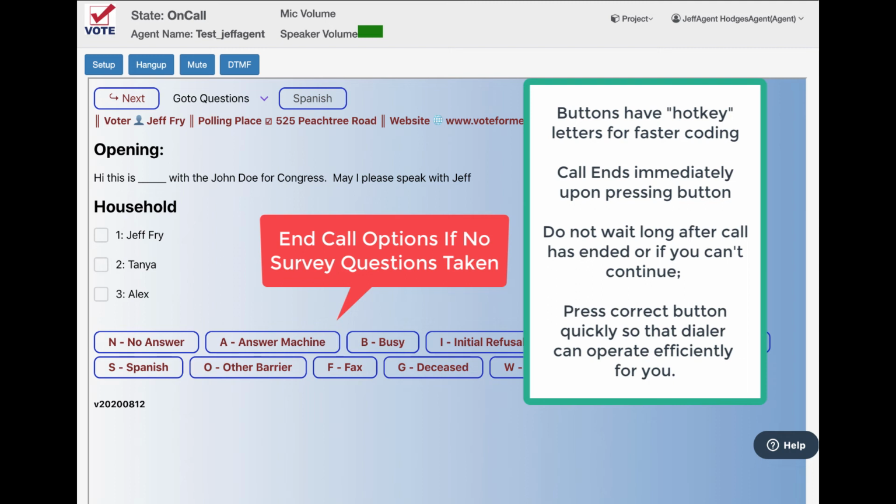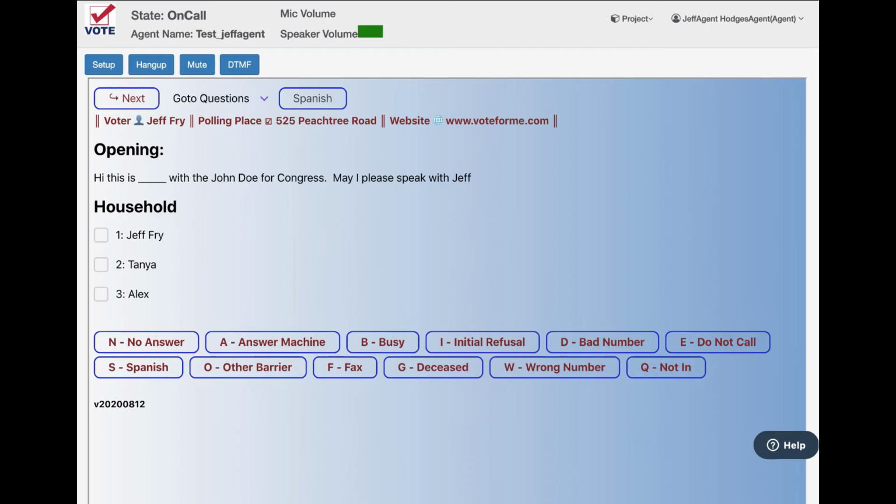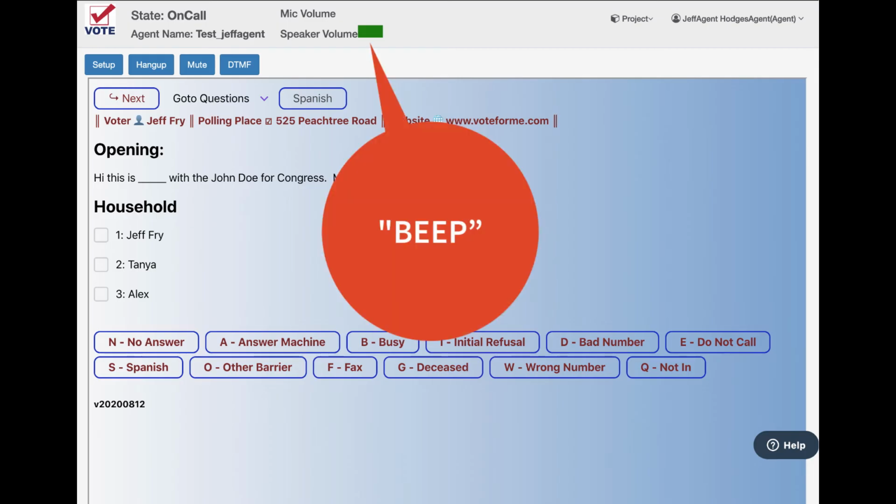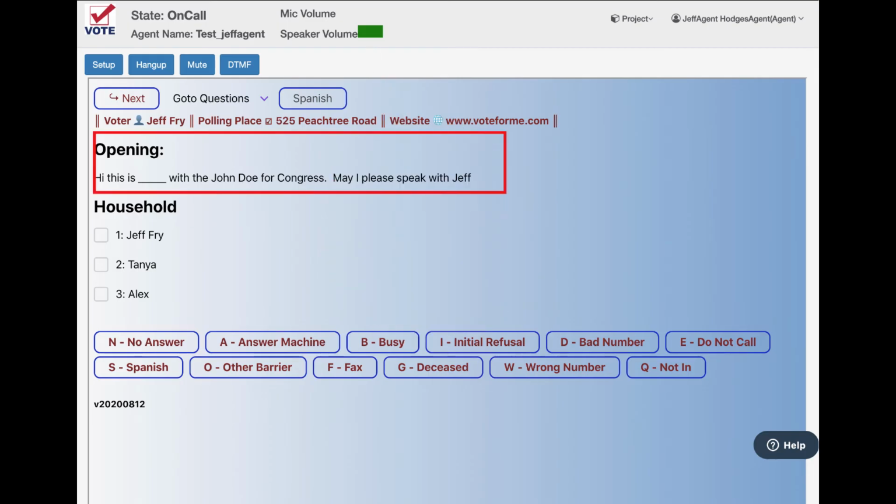The call will end immediately as soon as you press the End Call button. Don't wait long after the call ends to press the button, as the dialer works more efficiently when you move quickly from call to call. Let's walk through the call flow again from the beginning. You'll hear a beep, so start speaking the script opening immediately. The script will follow, popping up on the screen with the script opening and buttons at the bottom.